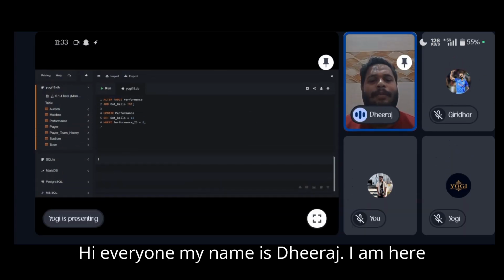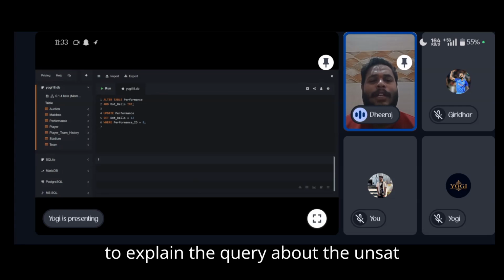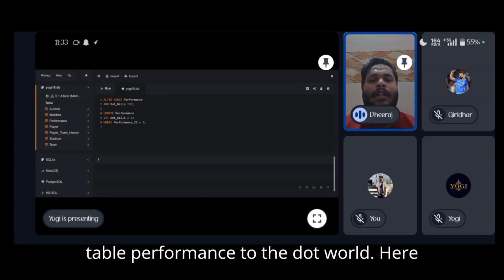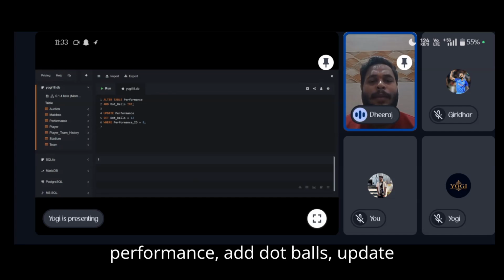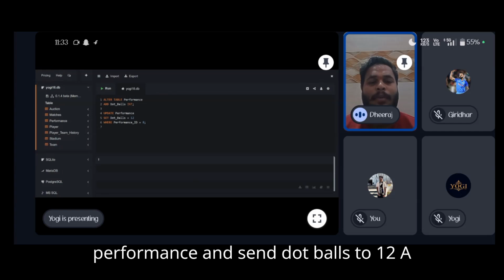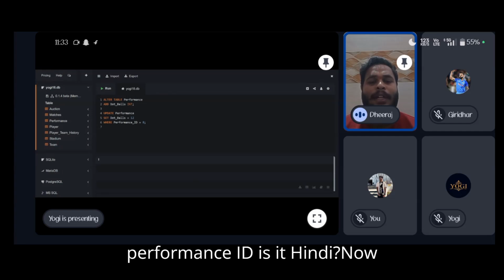Hi everyone, my name is Dheeraj. I am here to explain the query about the alter table performance to the dot balls. Here we use the query as alter table performance, add dot balls, update performance and set dot balls to 12, where performance ID is 8.